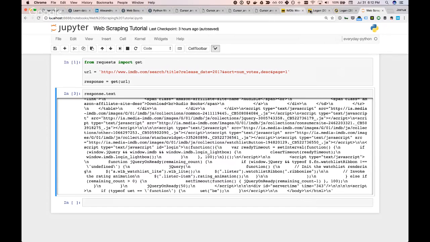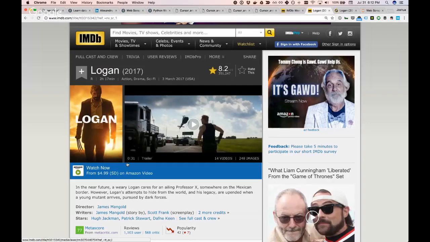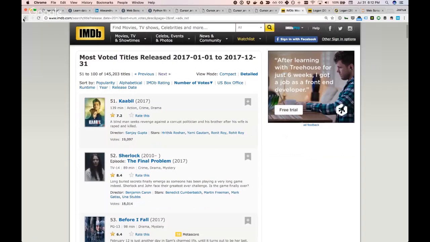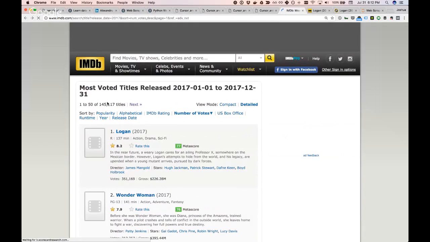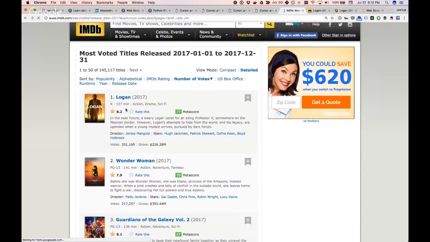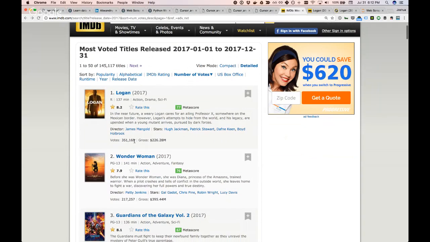Let's go back to this page here. So we've got this Logan film. Obviously, the name of the film is something that we would like to get. The year that it was released would be an interesting piece of information. Obviously, the IMDb score and the meta score, and the number of votes it's gotten on IMDb is useful as well. So what we need to do is work out what HTML in that page corresponds with all those different pieces of data.